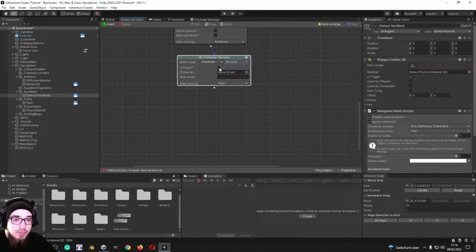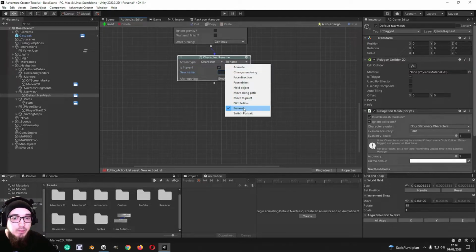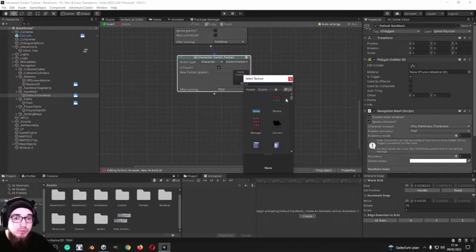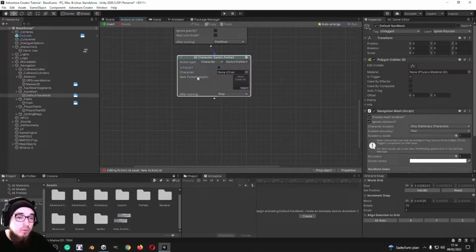Okay, rename. This is very self-explanatory. Once again, just change your player's or some character's name. Very simple. Switch portrait. This changes the portrait graphic of the character that you choose when they're talking, if you have your portrait graphics shown.